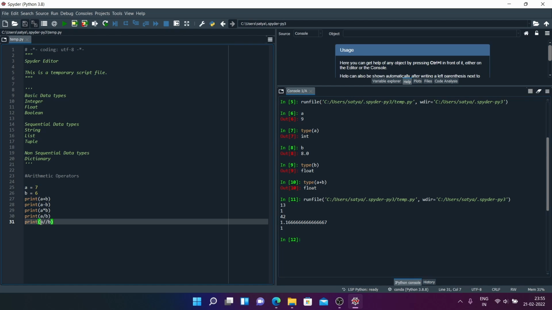And then here we are using floor division. This will force your result to be an integer, and it's going to take the floor value. Let's say on the number line, 1.16 lies between 1 and 2, so it will take the left hand side number. Okay, so these were some basic arithmetic operators. There's nothing much to see in this.